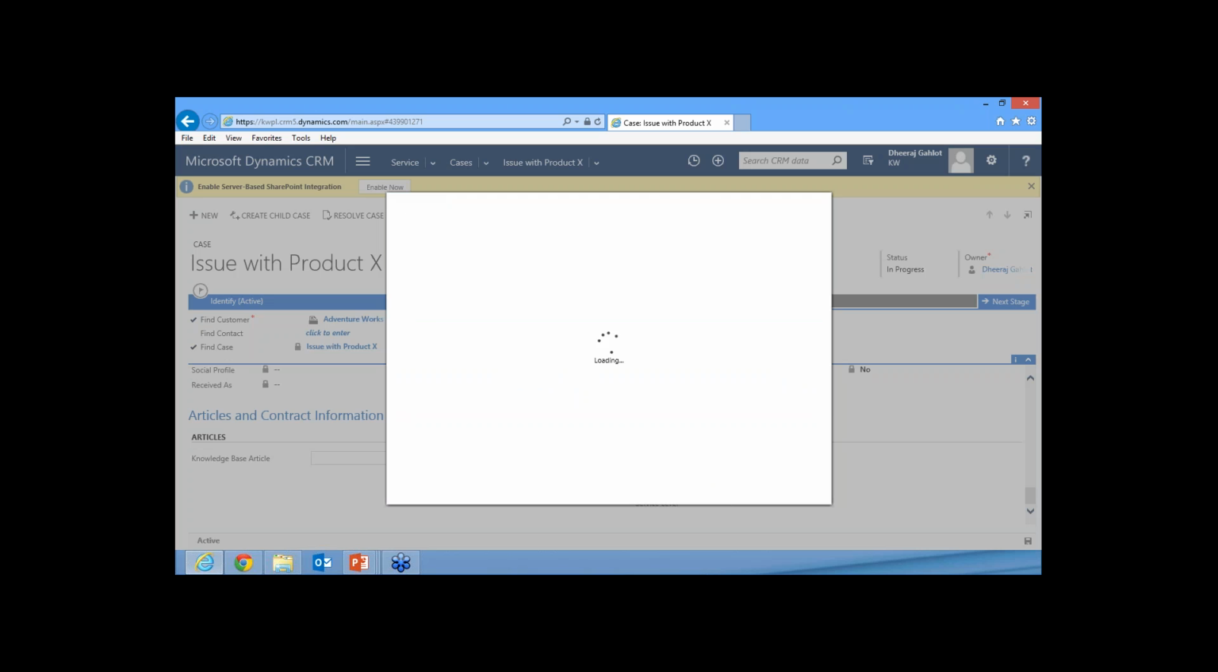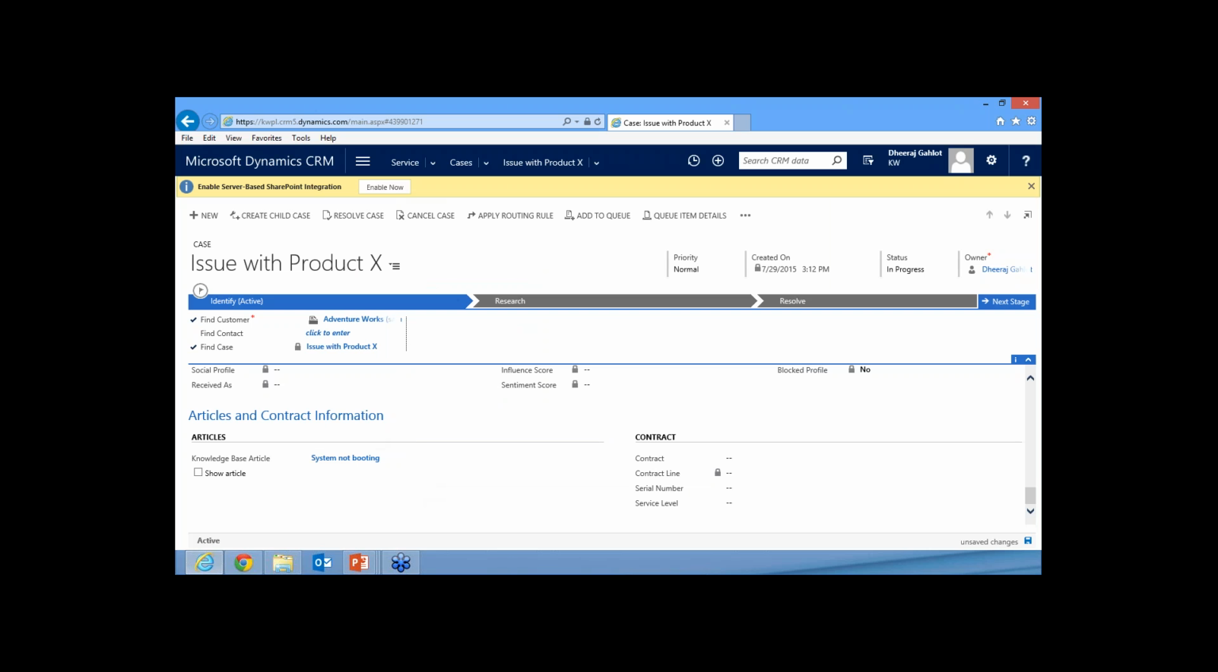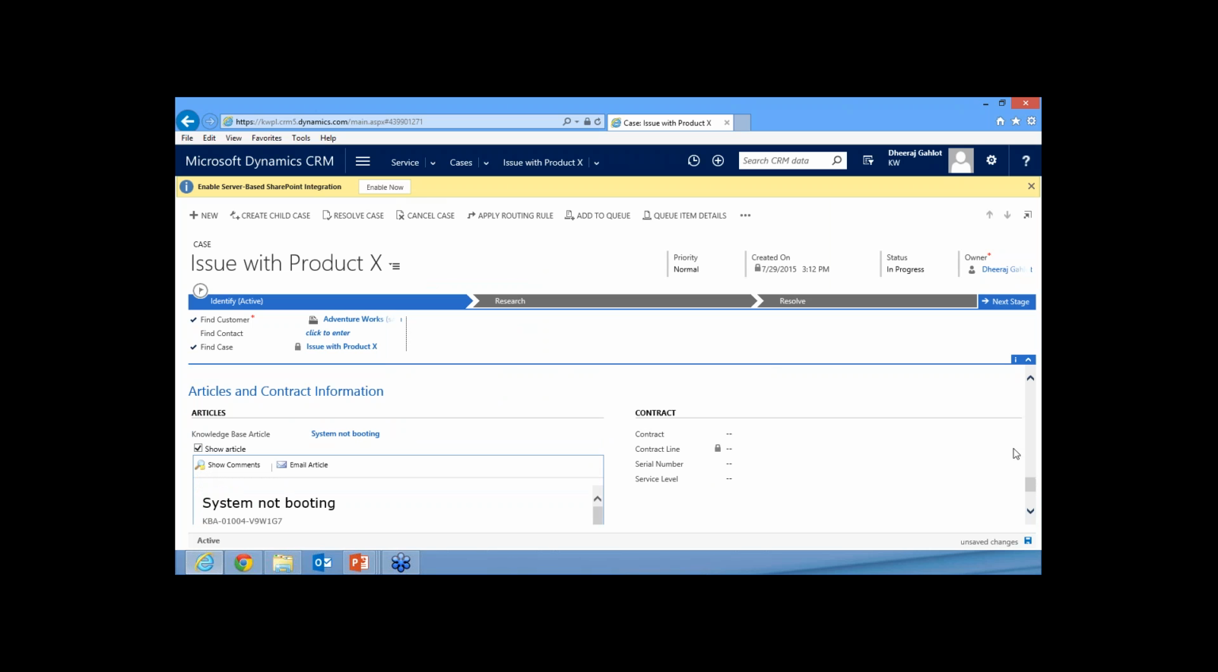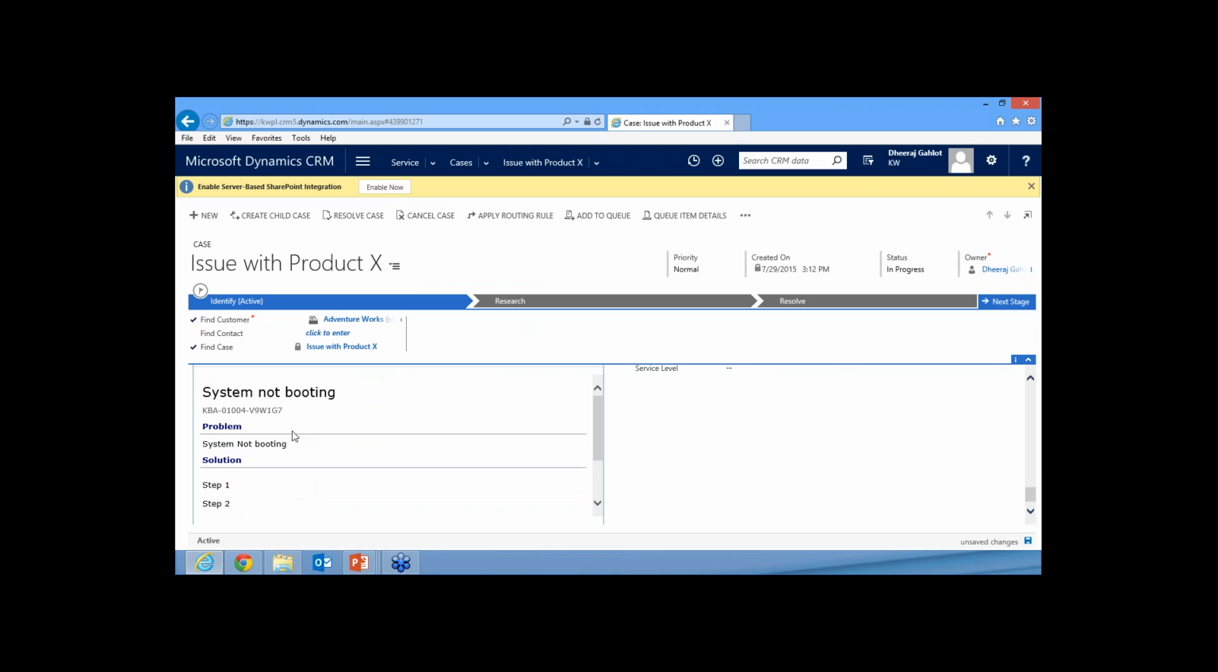Simply click on this. Say the customer is using a laptop on which they're facing a boot issue. The system is not booting up. You can search for the knowledge base articles. I'm able to see one article which relates to the issue the customer is facing. So click on add. If I want to have a look at that article, I have this option here, show article. I'll be able to see that article here, right from the case window.